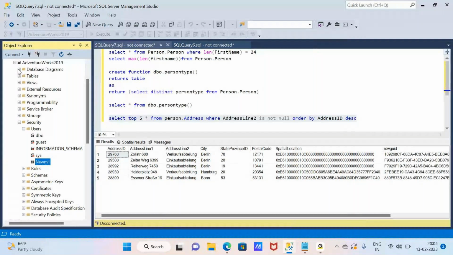It's user, not login. So as I said, we have two layers of security. One is the database layer, the other one is the instance layer. So you have created a new user to access the database and you are trying to log into the instance, right? To log into the instance, you need to create a login, not a user. Okay, sir. So can you please tell me how to proceed?